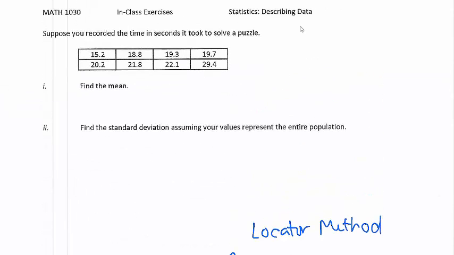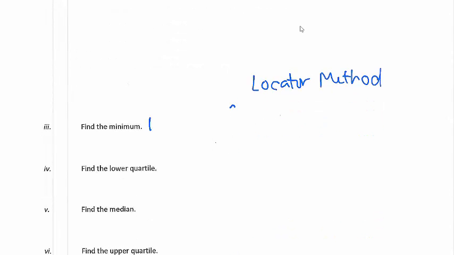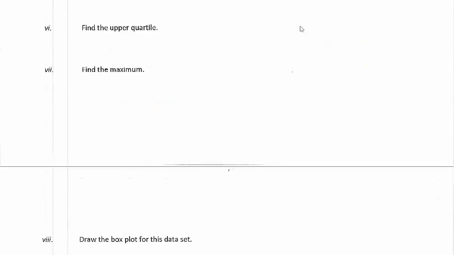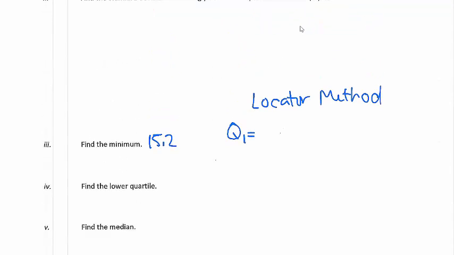Okay, so obviously what's the min going to be here? That doesn't change. 15.2. Okay, and make sure you put them in order from smallest to largest. Now for Q1, it's going to be 0.25 times the number of numbers. How many numbers do I have? 8. So 0.25 times 8 gives me 2.